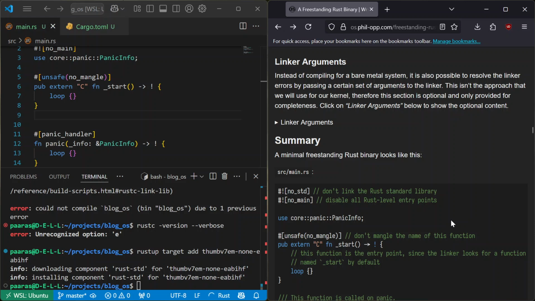The linker arguments. Instead of compiling for a bare metal system, it is possible to resolve the linker errors by passing a certain set of arguments to the linker. This isn't the approach that we will use for our kernel. Therefore, the section is optional and only provided for completeness.